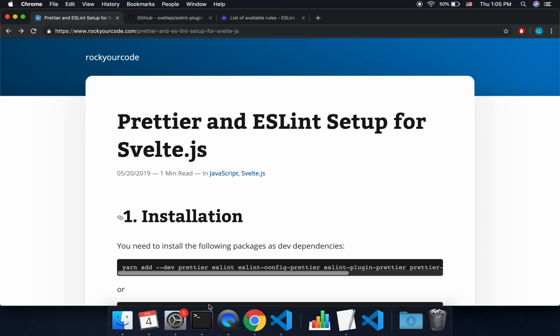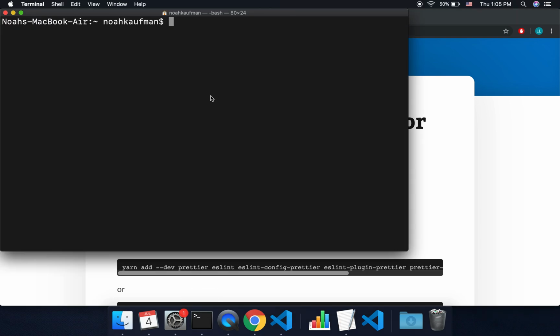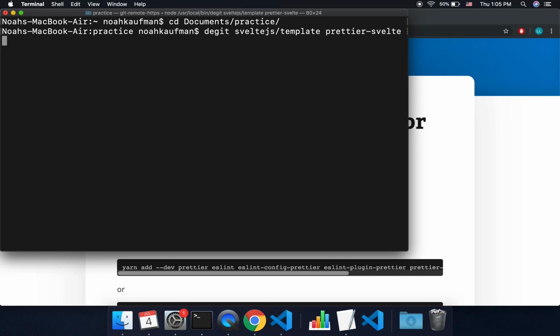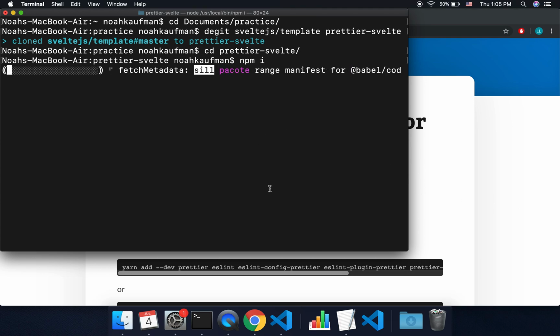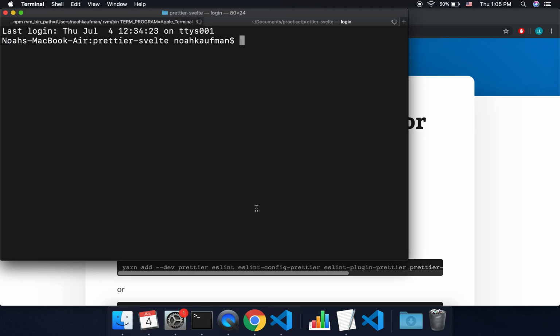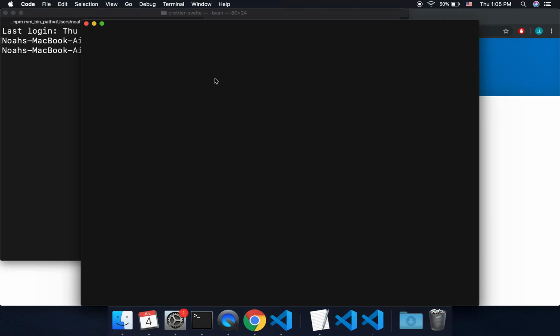Okay, so first things first, I'm going to change directory into my practice folder, and I'm going to degit sveltejs/template, call this prettier-svelte. Okay, and then I'll change directory into there and npm install. And while we do that, I will press Command T to open a new tab in the same directory and run code dot to open up this project in VS Code.